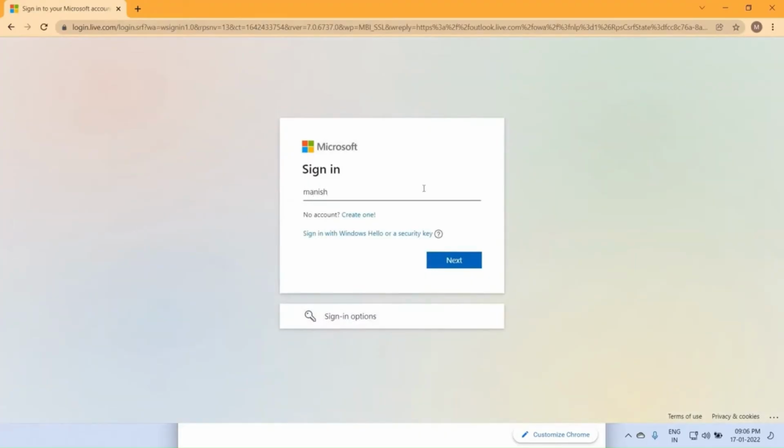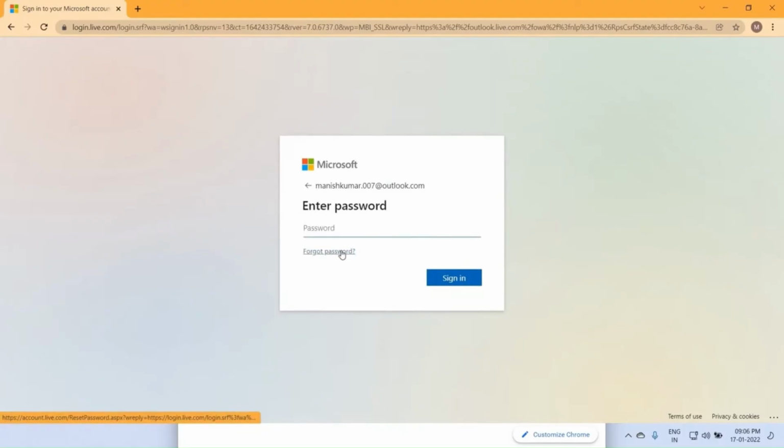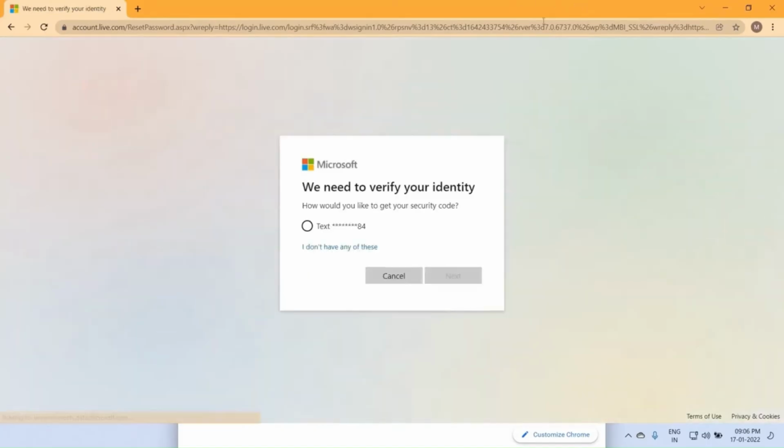Once you type it in, you can click on next. After you hit next, you need to click on forgot password so that you can change your password. Once you click on forgot password, you can see that it asks you to verify your identity. It could be your number, or you might put another email address. So you can select accordingly.